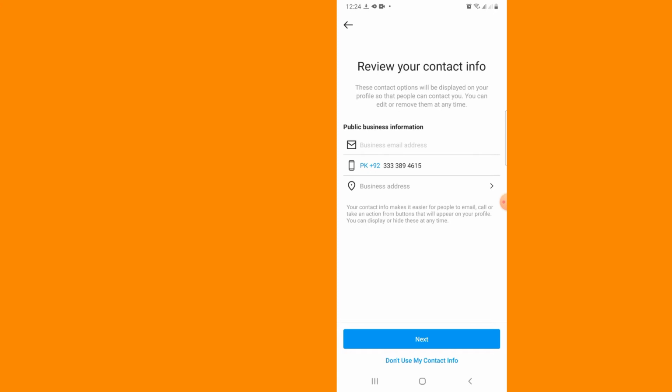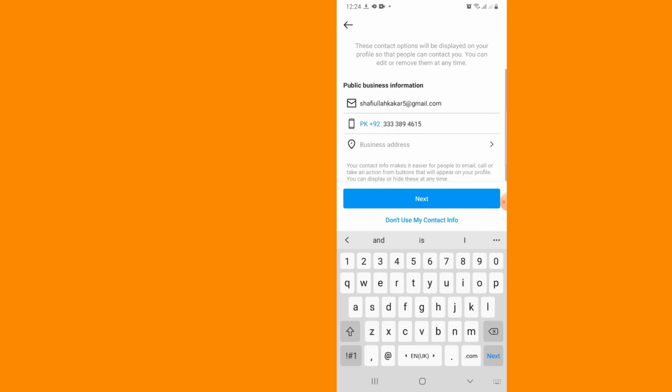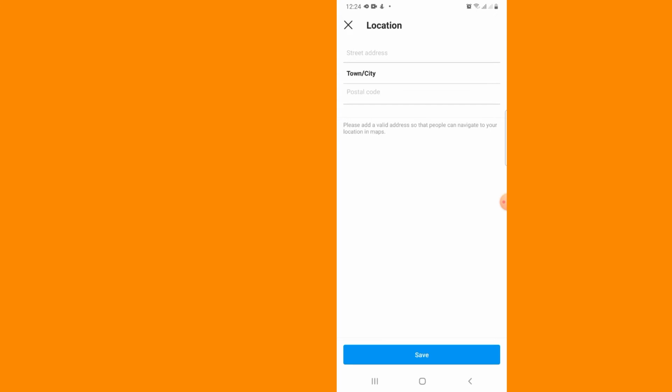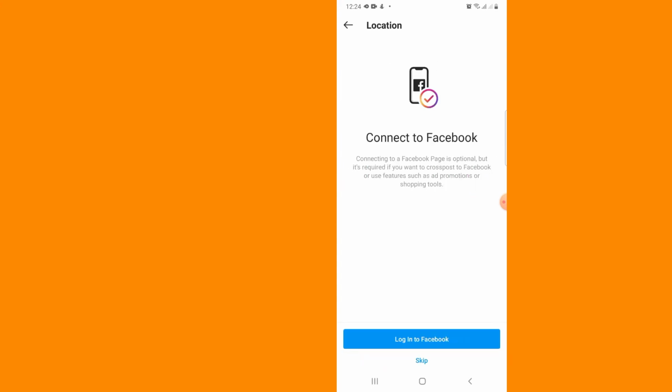Public business information, my email address and business address. Well, I will just provide my email and the business address. You will need to provide your own address, but I'm not going to add any address, I just want to show you how you can add your address. I will just leave it and then click on next. Now it says connect to Facebook, right? We will do this on the screen through my PC. So let's skip this.